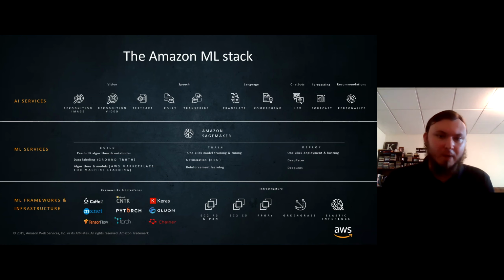So jumping down to the bottom layer, this is the machine learning frameworks and infrastructure. This is sort of the way that we've done machine learning for quite some time now. This includes frameworks like TensorFlow, MXNet, and PyTorch, and these are often run on more traditional cloud compute such as EC2 or Elastic Inference.